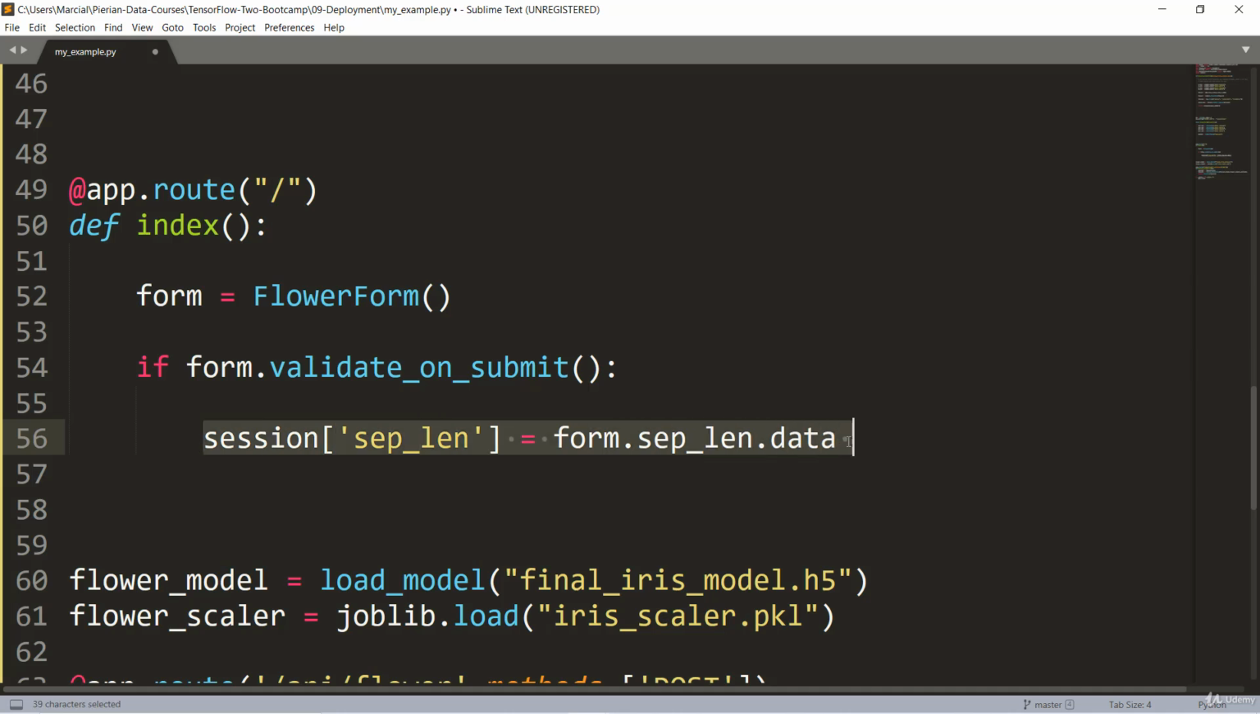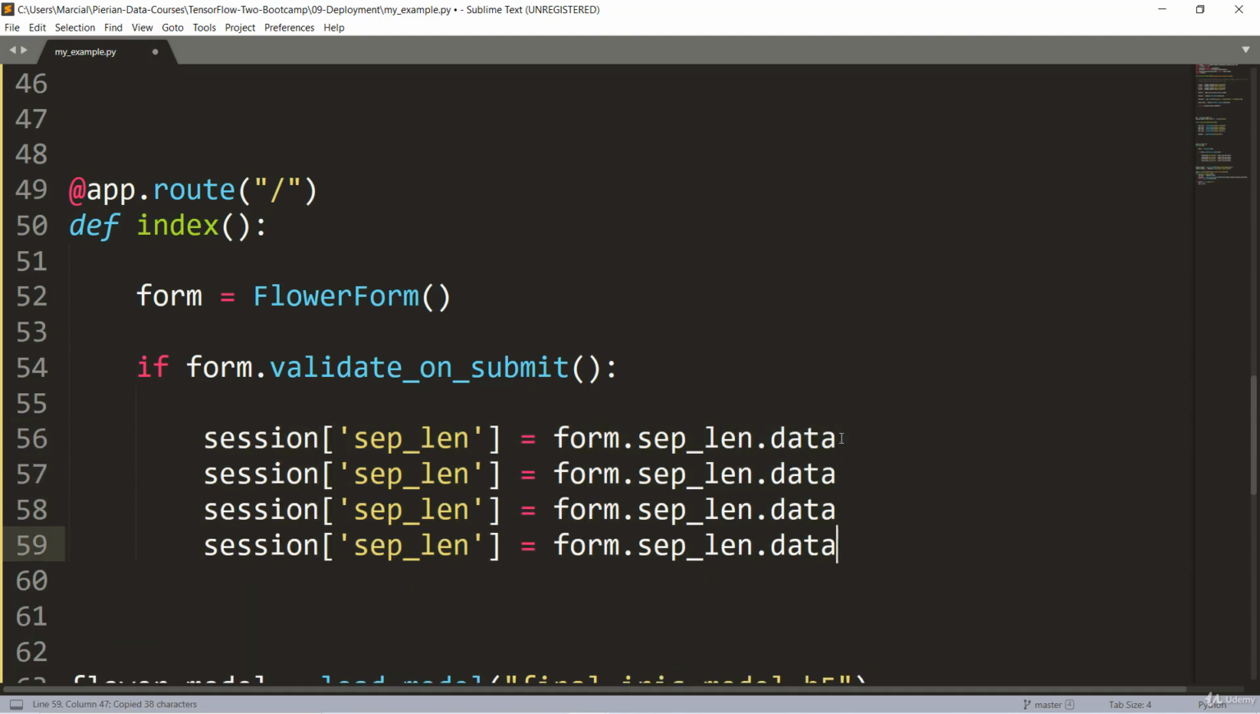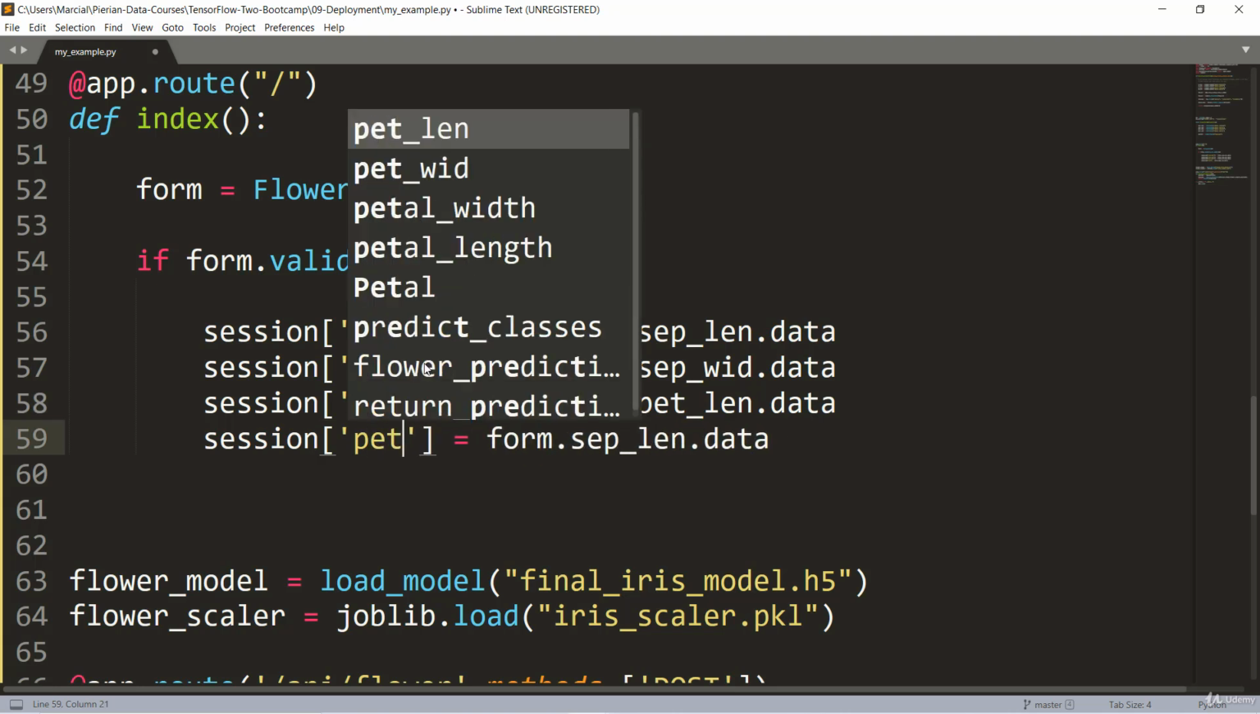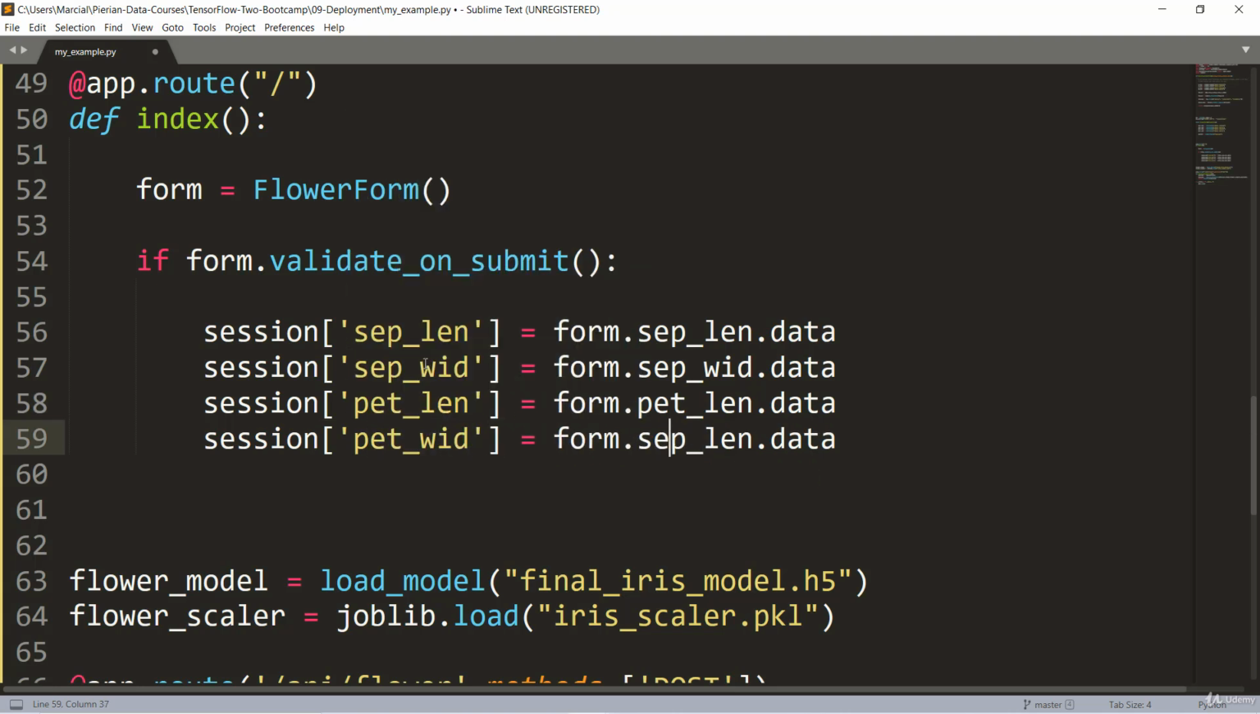And then we're going to essentially copy and paste this 4 times because we're doing this for not just the sepal length, but also the sepal width. So change this to also width. And then we're also doing it for petal length, so pet_len, and then we're also doing it for petal width. So we'll change this right here to pet_wid.